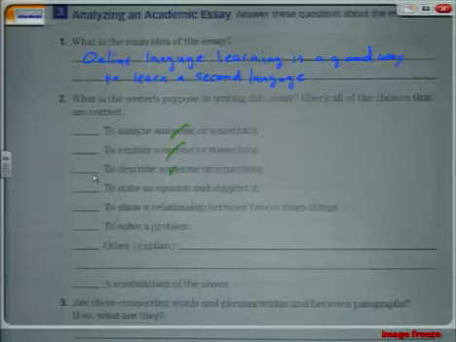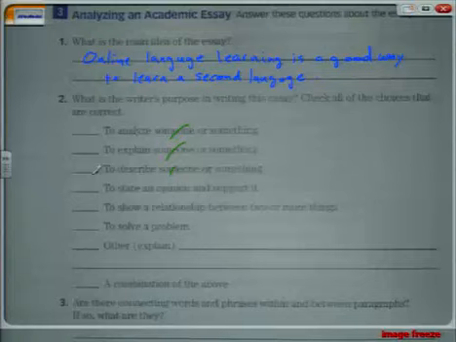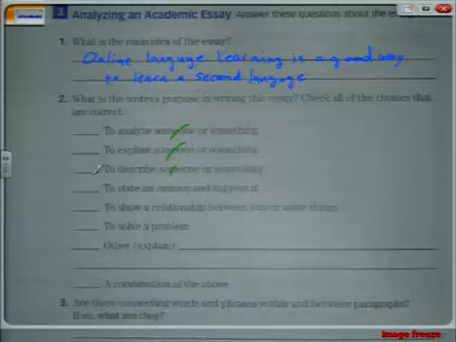So what do you think? Honestly, do you think that the writer was analyzing something, and that was online learning? Do you think he was analyzing it? I personally don't think so. You might, if you like, but I personally don't feel that he was giving an analysis about online learning.